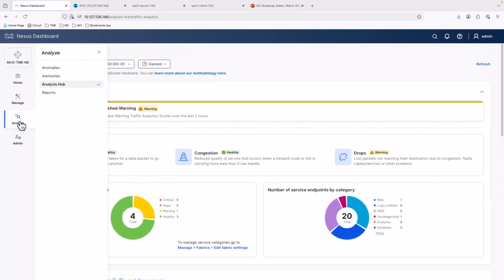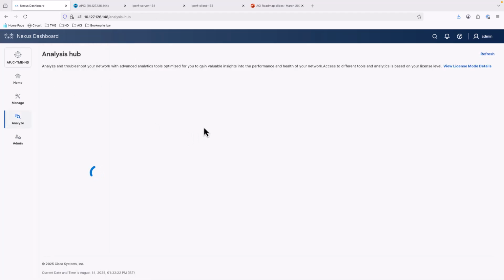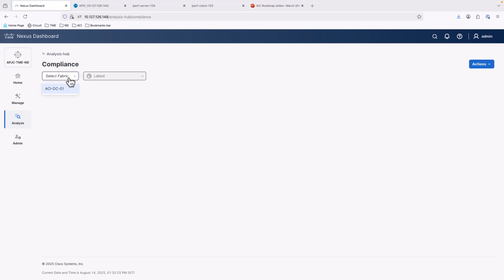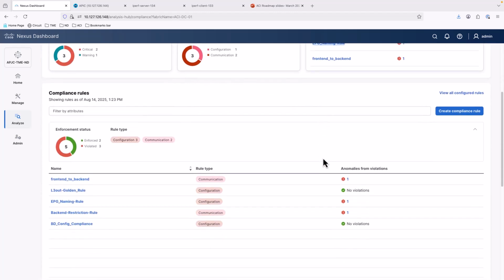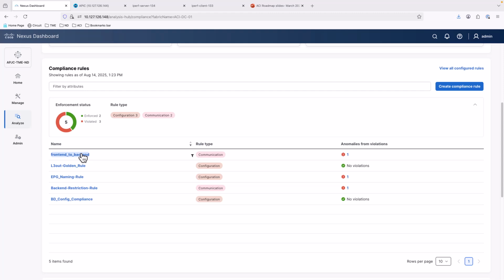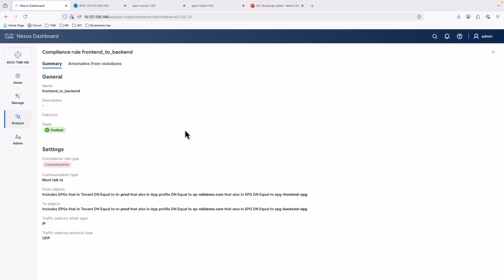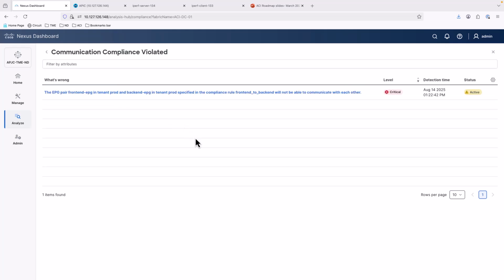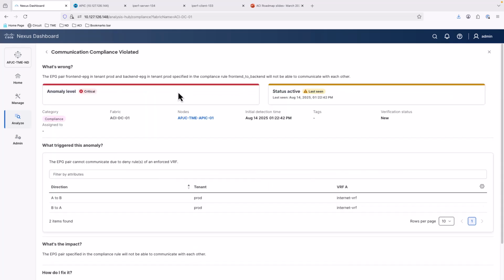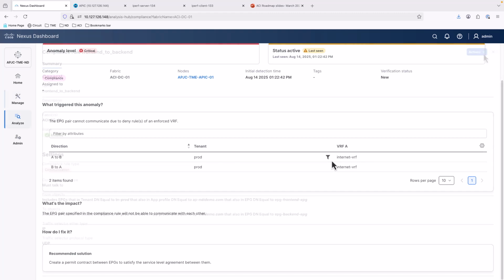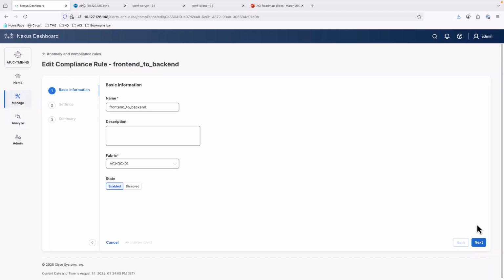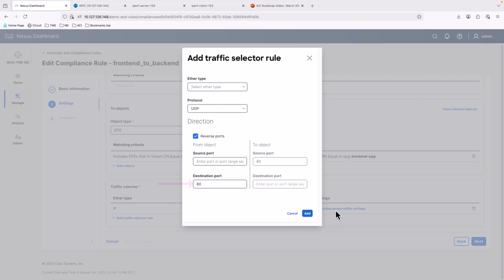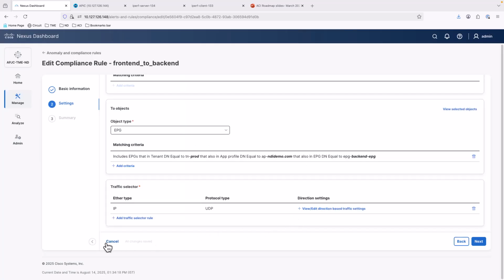Next, I'll check compliance to validate expected communication behavior. A compliance rule states that the front-end and back-end EPG should always be able to communicate on this port, and I can see that this rule is now violated. Looking into the rule definition, I can see that this communication is expected to be allowed on port 80. This reinforces that the issue is not with the endpoints, but with how policy is currently configured.